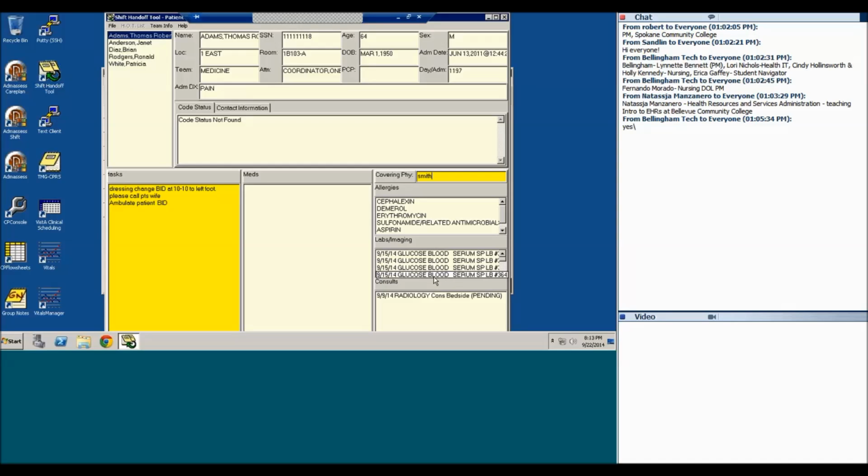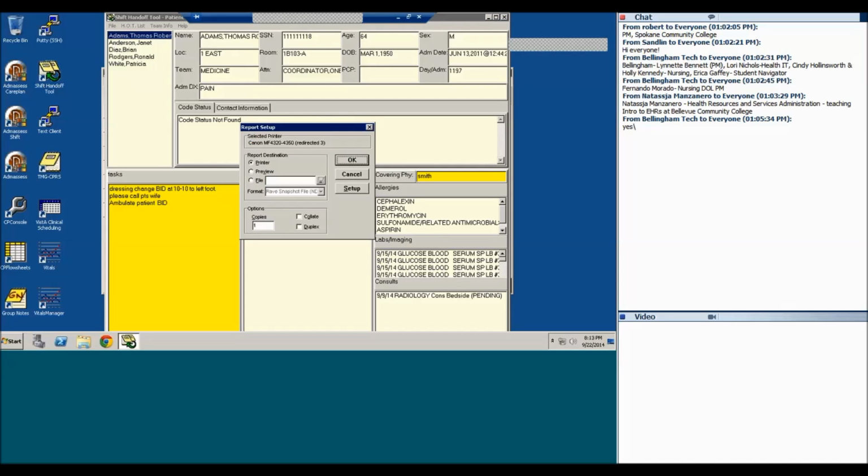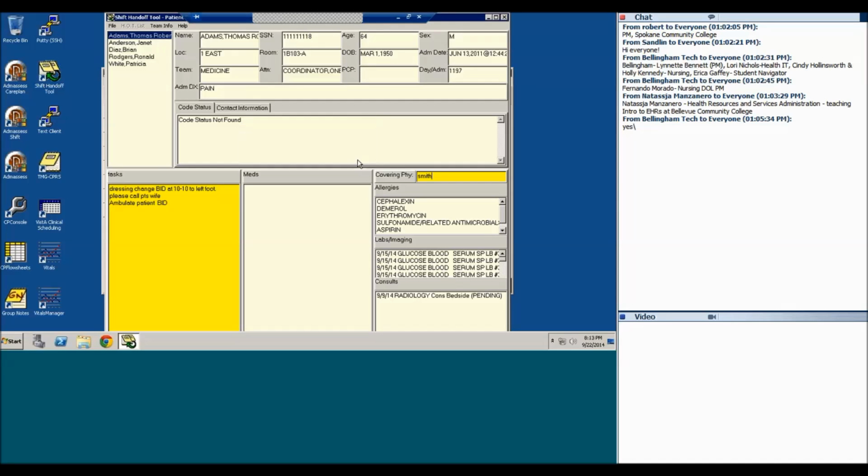So for the workflow of a nurse, a lot of times a nurse does like to have still a piece of paper to kind of go by as a little cheat sheet or their task list. And this application has the ability to print. So I'm going to print a report, and for purposes right now, I'm just going to say print a preview.